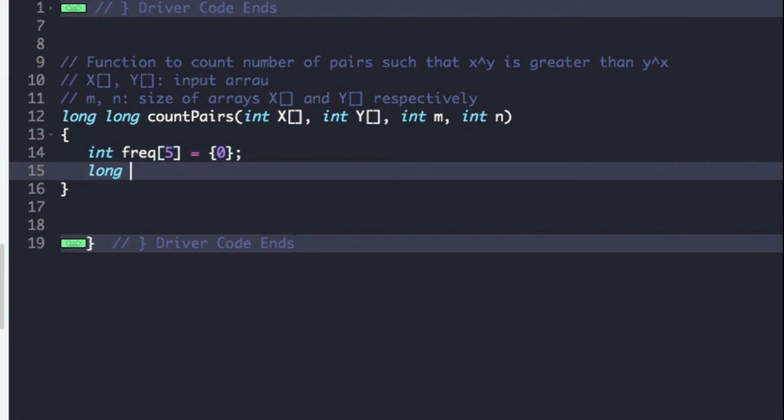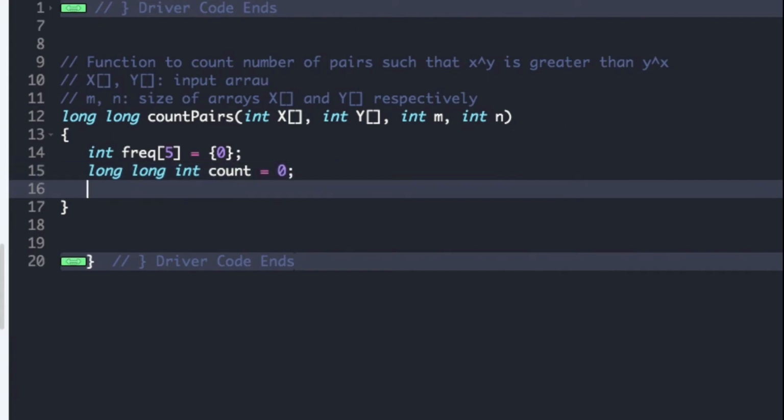Then we create a count variable and initialize that as well with 0. Then we traverse array y and update the frequency table.